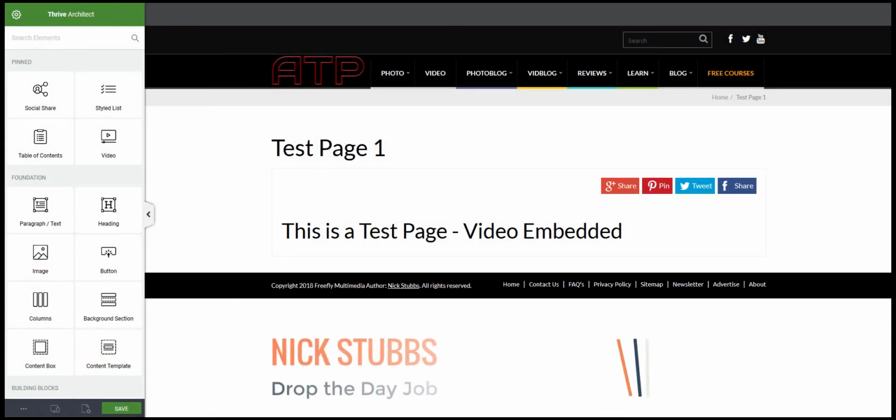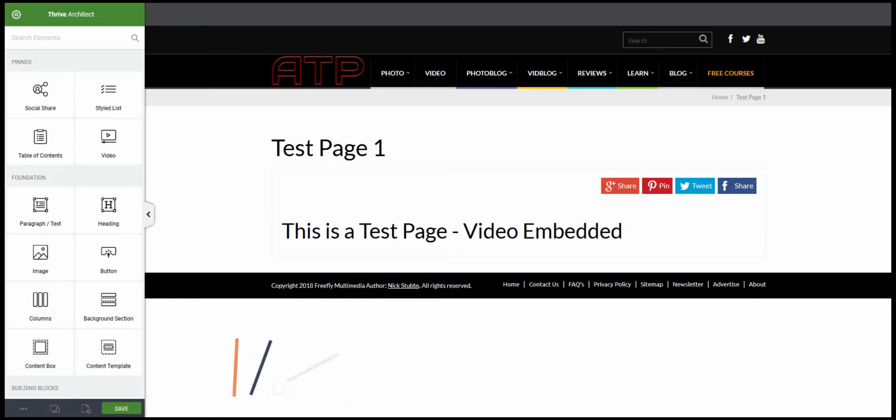In this video, I'm going to show you a feature of Thrive Themes that actually helps your page speed. Now, page speed is important with most search engines like Google and Bing because it obviously affects the viewer experience and thus affects your rankings. Now, we're going to talk about embedding videos.